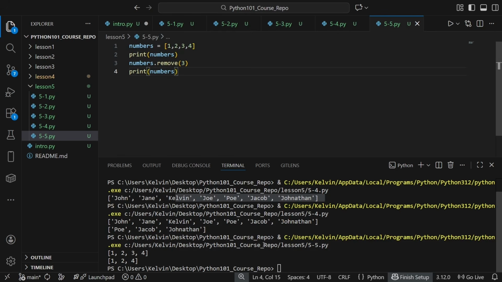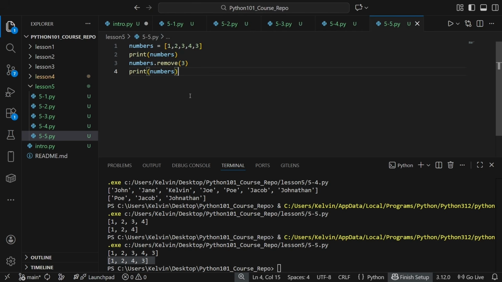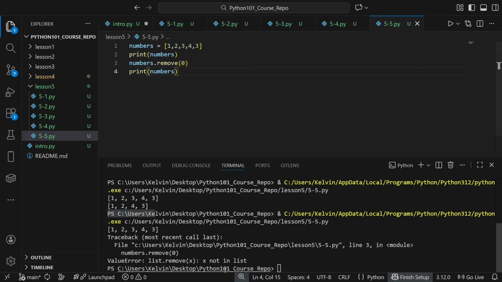Now let's run this. And as you can see, our remove method removed the 3 in the list. Note that the remove method only removes the first occurrence of that value. Say we had another 3 at a later index. This would still only remove the first 3. If the value isn't in the list, say we wanted to remove a 0, it would give us an error because the value is not in the list.